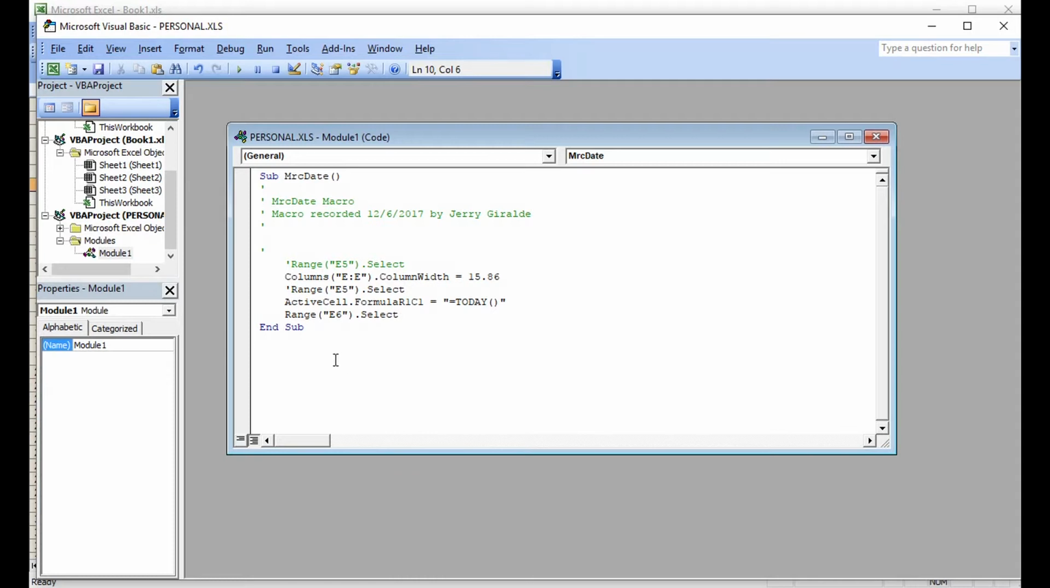Okay, I have too many things in here. I know what I did. I expanded the width there. Oh, that's cool. We learned something new. To put today's date in would have been this line here, and to make the column width wide enough for the date would have been this column here. So we click off of that.